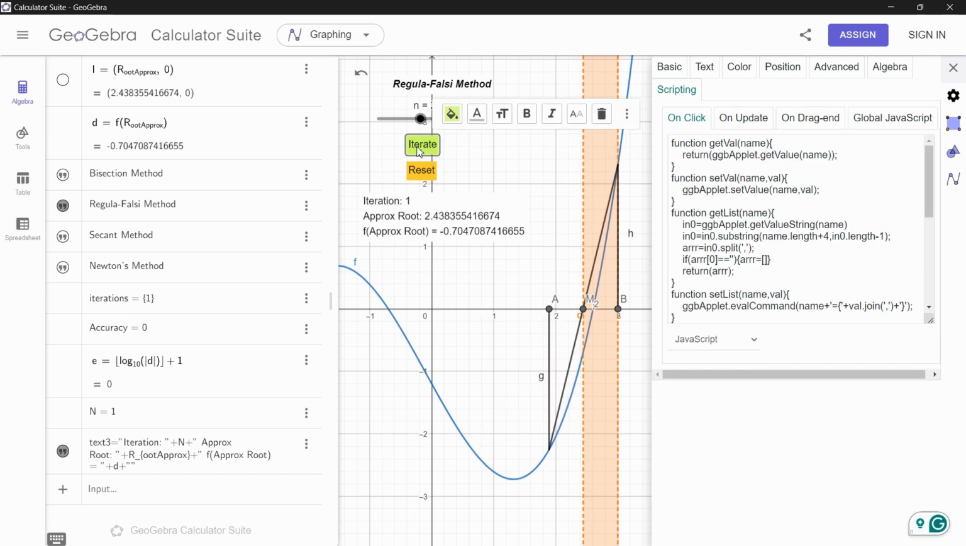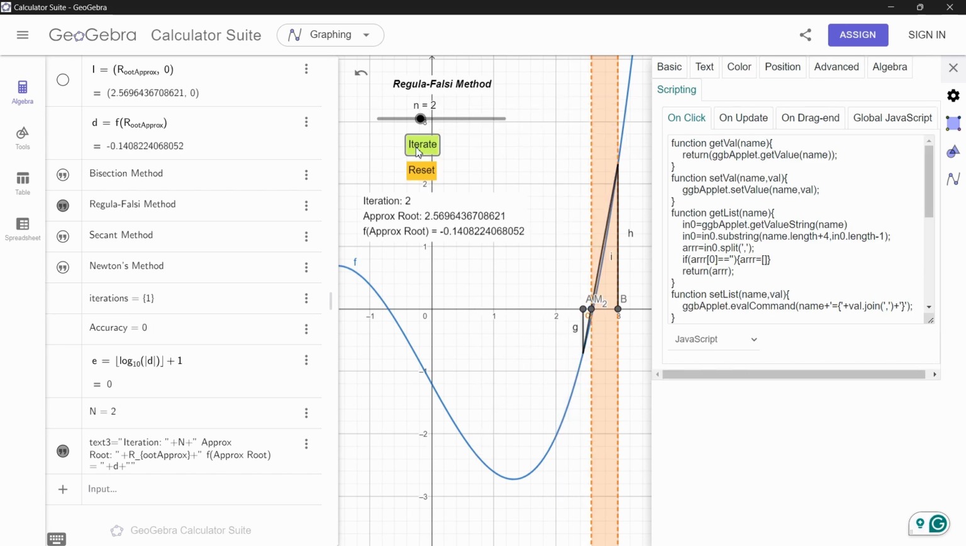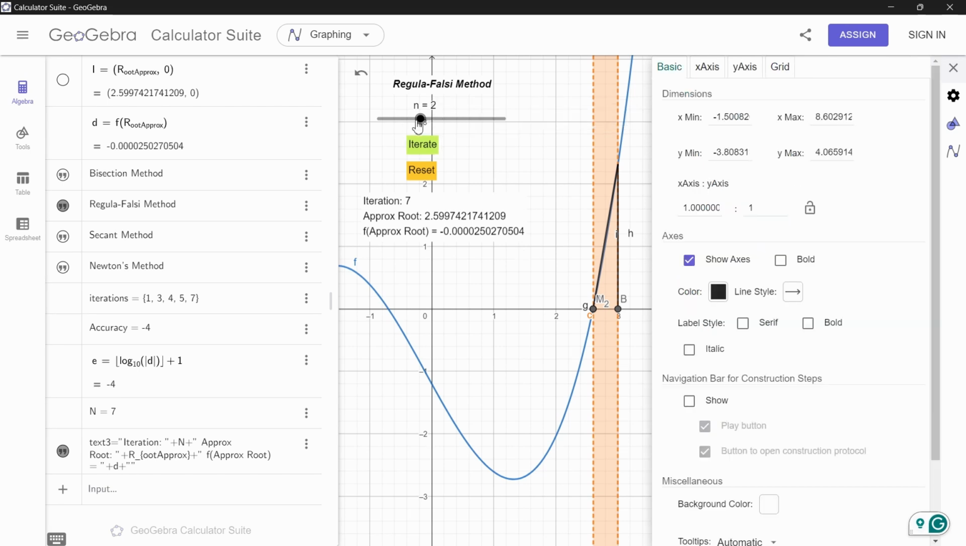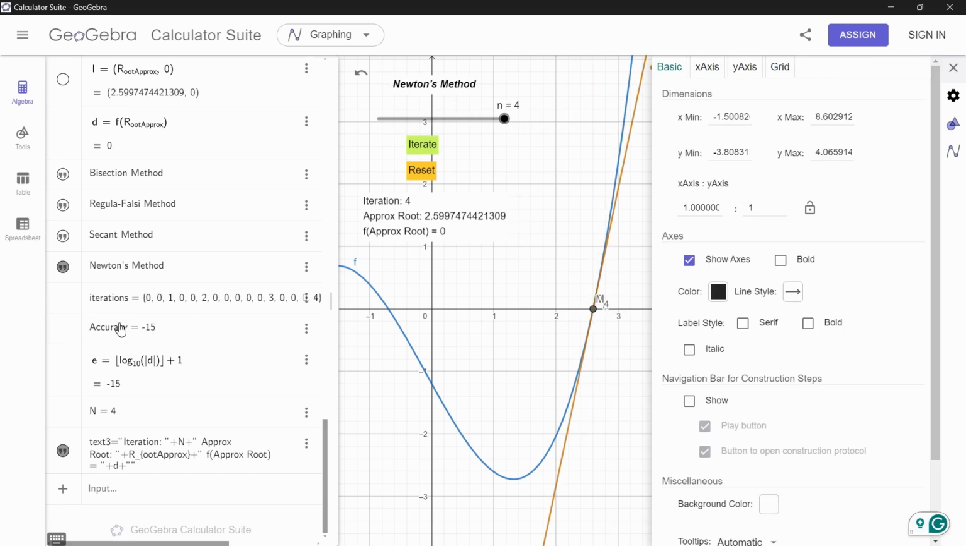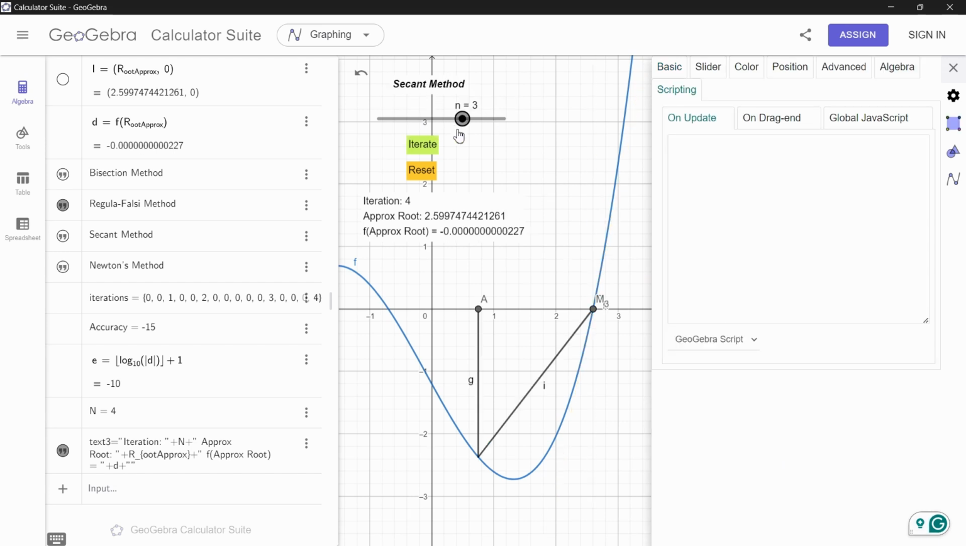The regula falsi, after the third iteration, it's less than 10 to the power of minus 1. After the fourth iteration, it's less than 10 to the power of minus 2, 10 to the power of minus 3. And after the seventh iteration, it's less than 10 to the power of minus 4. So okay, by this we can conclude that Newton's method has a faster rate of convergence compared to the other methods.